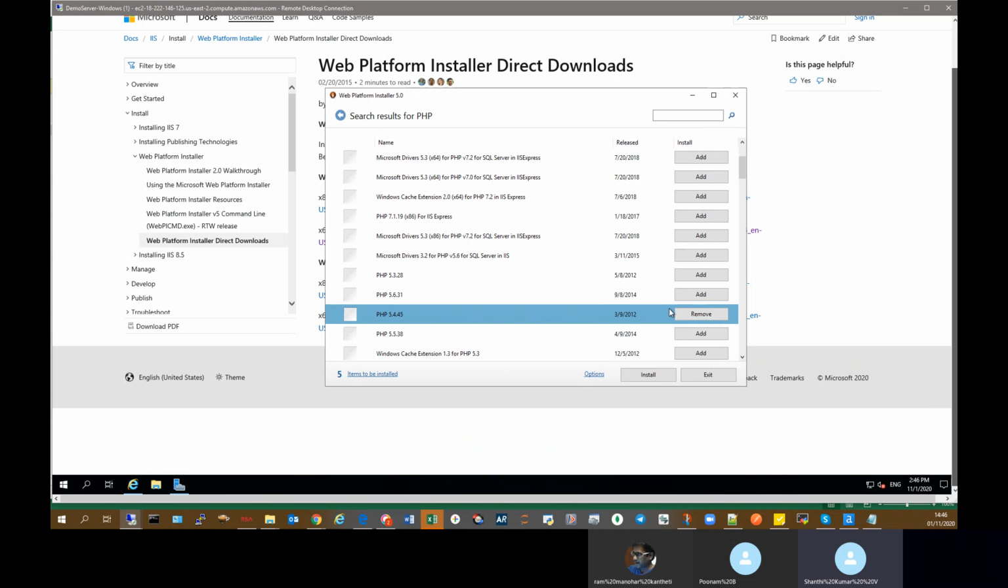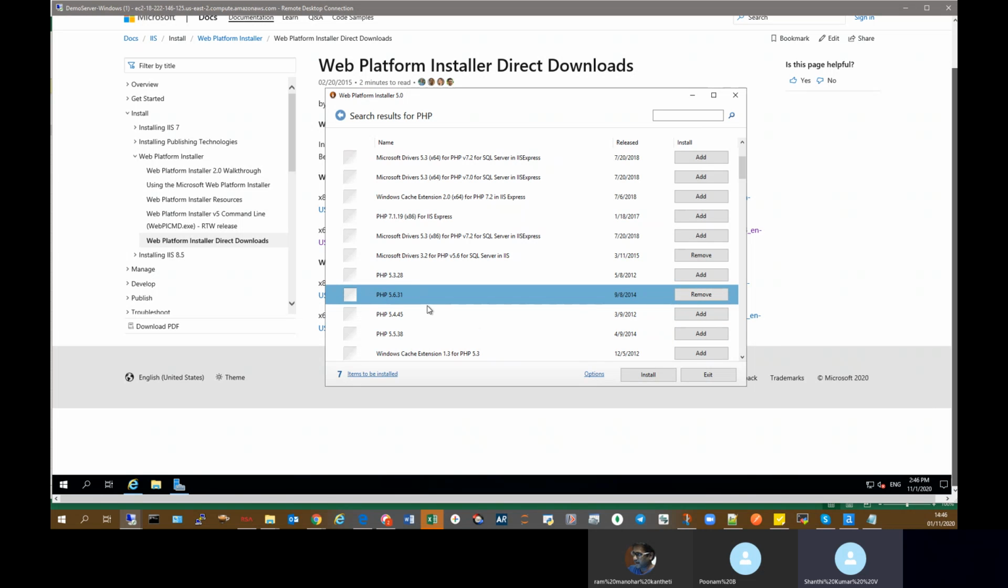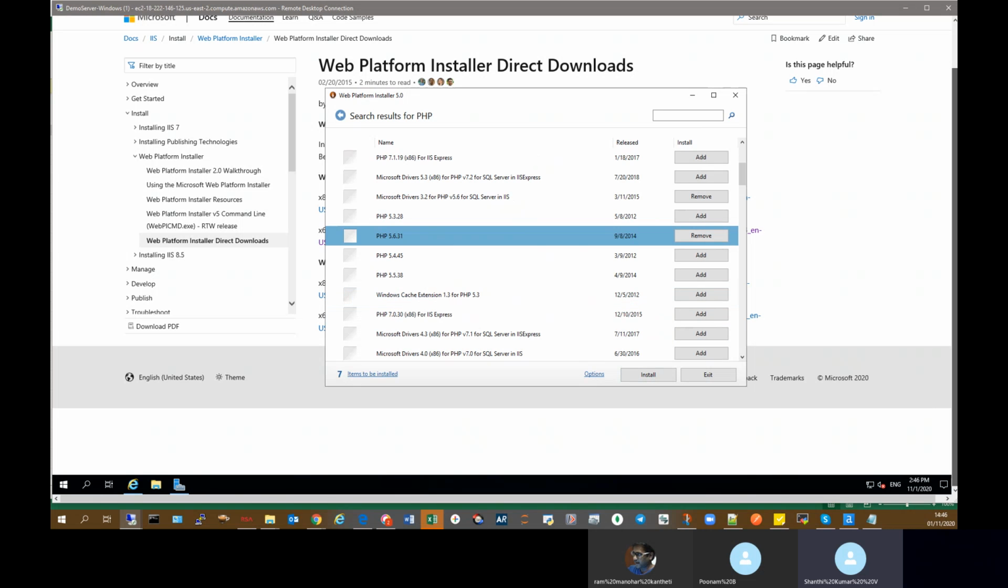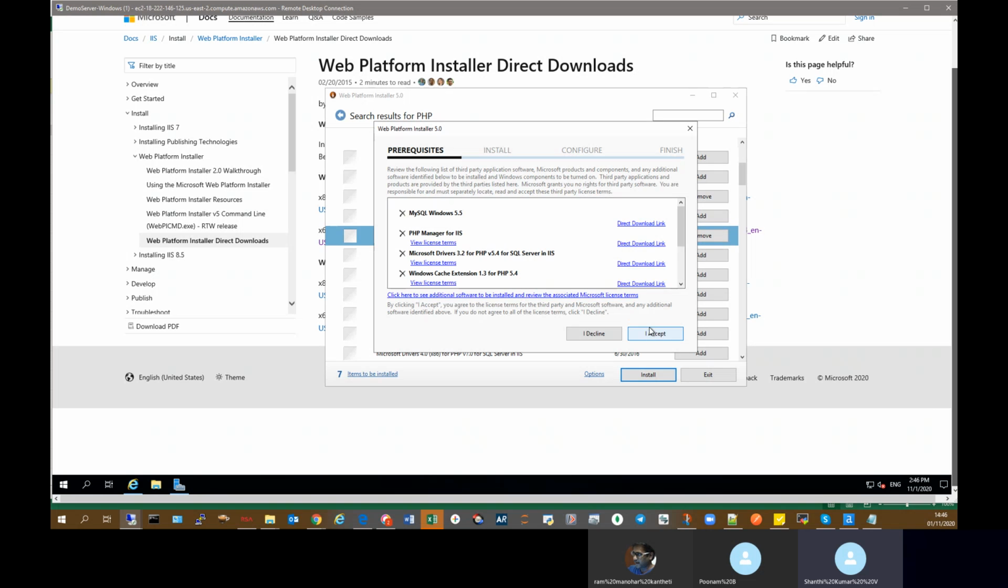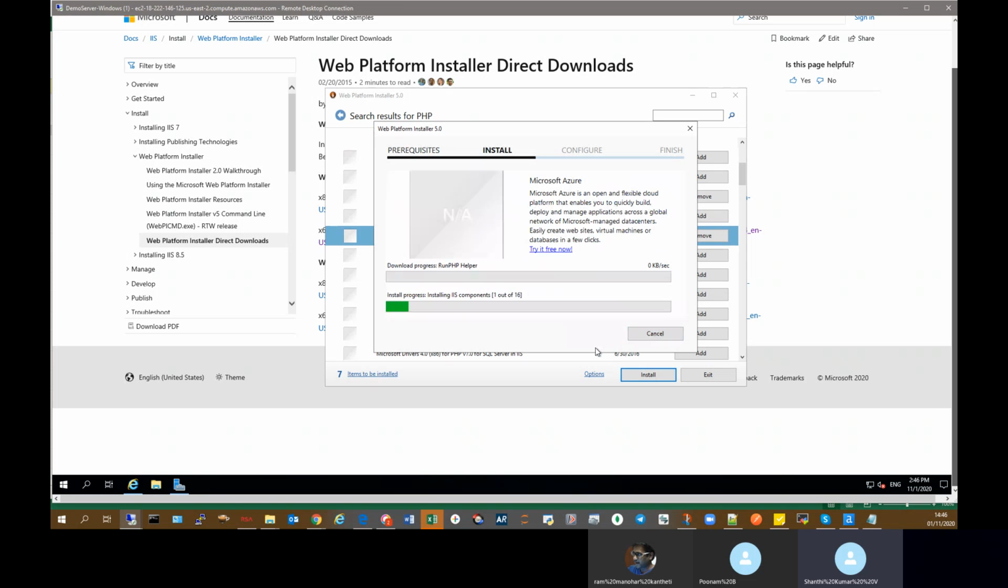Oh, sorry. Remove that. 5.6. Yeah, 6. And then because the documentation is saying 5.5, Windows, sorry, MySQL Windows 5.5 and PHP 5.6. So I'm just choosing 5.6 and install, and I'm giving a password.